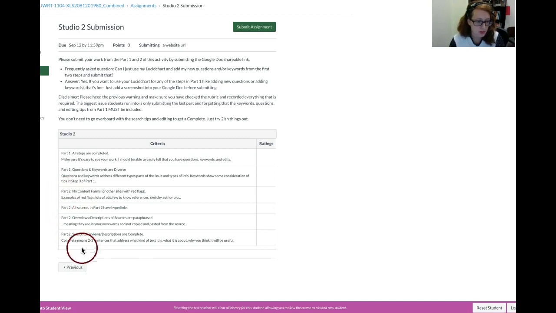And then the rest is part 2: no content farms, no really low quality sites with the obvious red flags. Make sure you have hyperlinks to the sources that you came up with. Make sure you have your overviews and your descriptions. When you give me those 2 to 3 sentences about your sources, just put it in your own words. Just glance over the source, see what you think it's about, what you think it is, why you think it would be useful or helpful. Don't copy and paste something from the source.